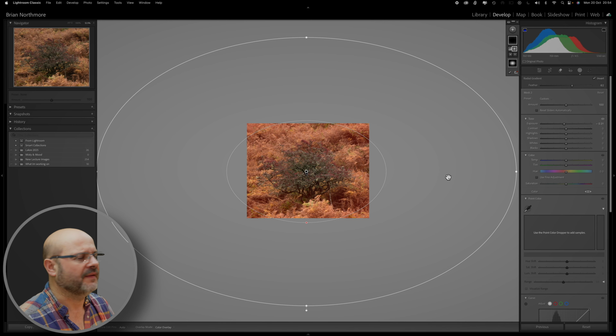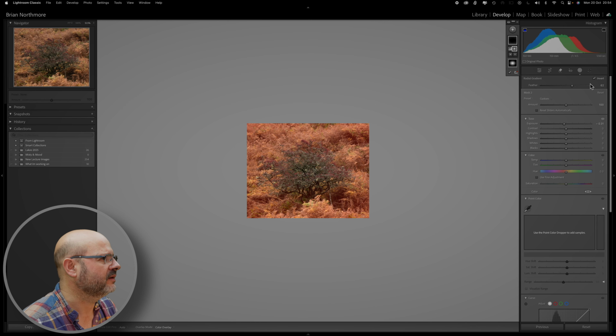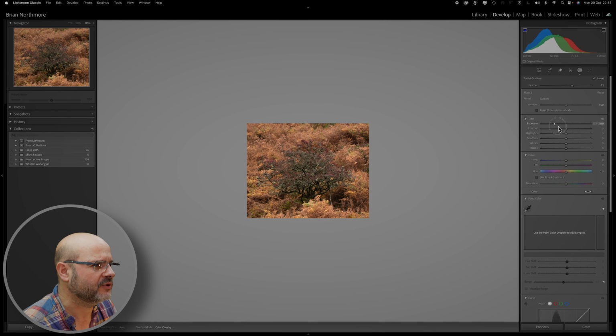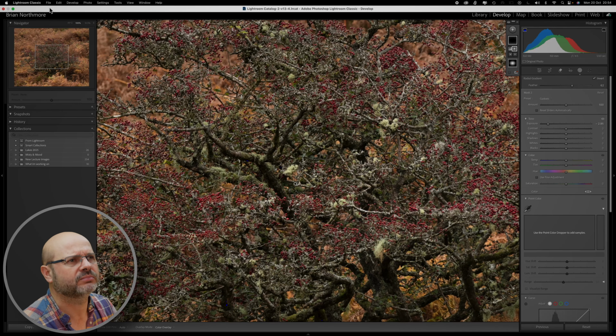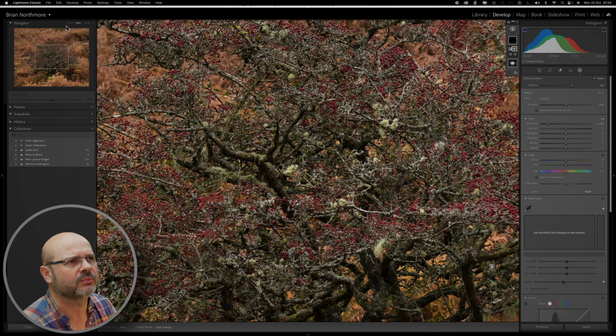There we go. And then what we can do is darken the exposure on there a little bit. So let's pull that in. Let's go into extreme. Look, you can see those edges get a bit darker. And we're going to pull that down a couple of stops. And I think if we go back to 100%, oh wow, let's go back to fit.